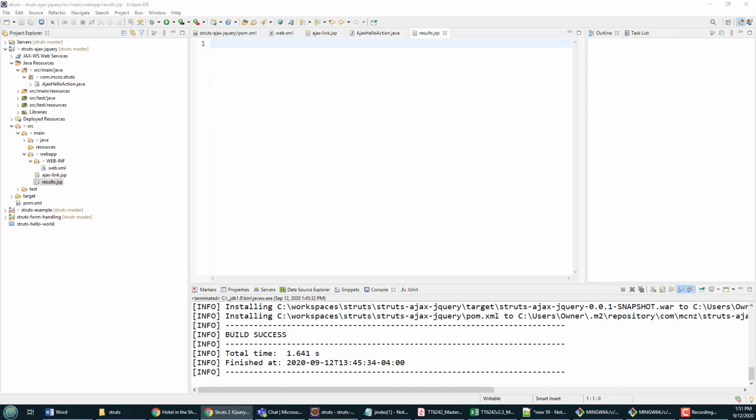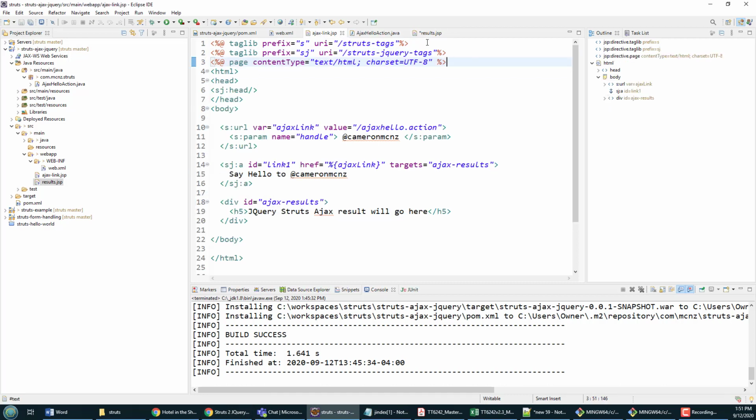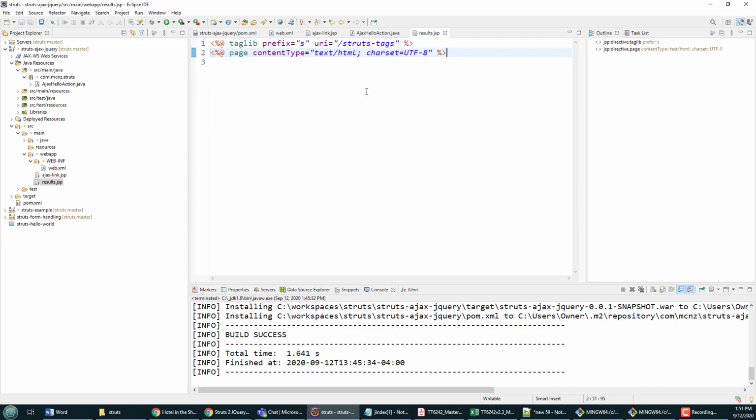So the results JSP, in this case, I'll just have the regular Struts tag up there. You know, it's a good idea always to have that page directive too. So I didn't have that on the original JSP, but I'm going to throw it in there just because that is convention, just a good idea to have.